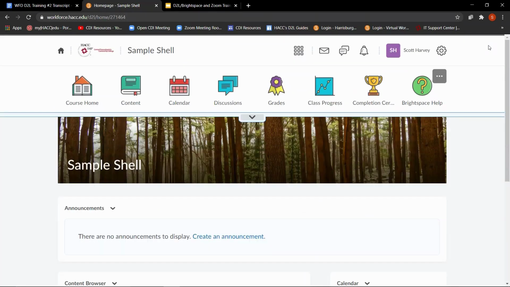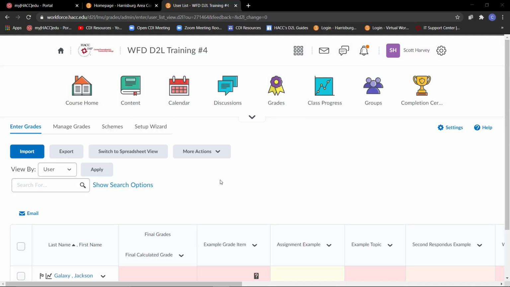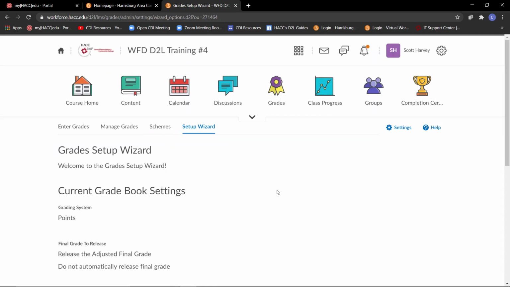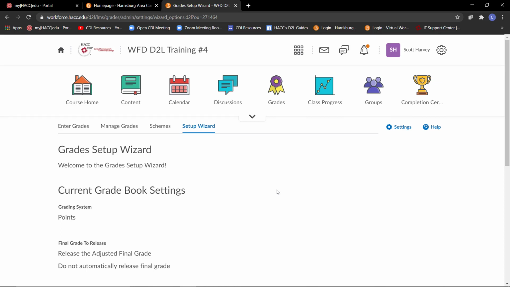That's all for now for quizzes. Let's take a look at setting up the gradebook. In the navbar of your course, click on Grades. Click on Setup Wizard. This is where you'll set up all the different options for your gradebook. Scroll down to the bottom of the page and click on the blue Start button.